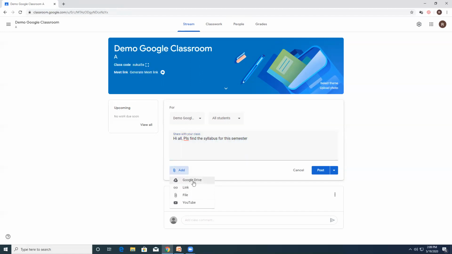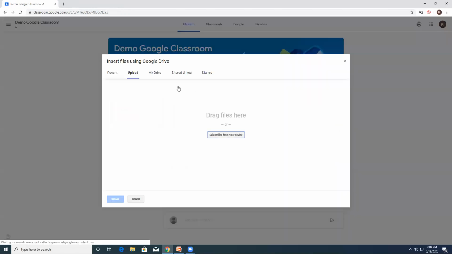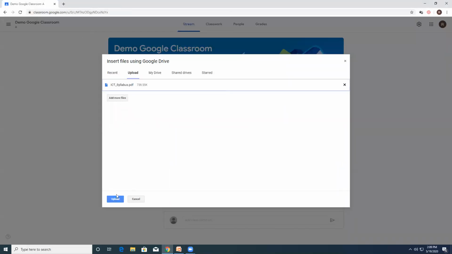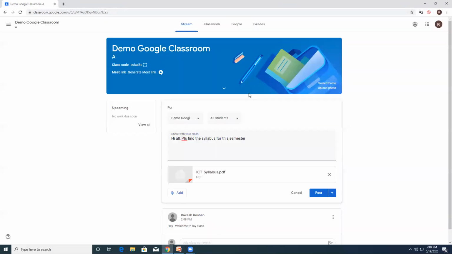You can add it from your Google Drive, or you can upload a file. Let me show you by uploading a file. I am already at this page, so I can say upload. The moment I say upload, it will be uploaded, and you can post.